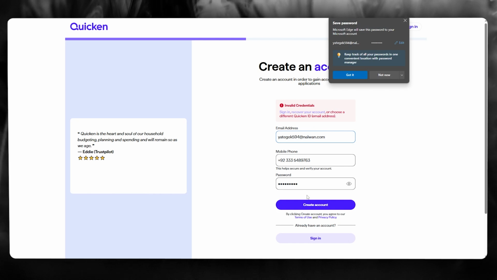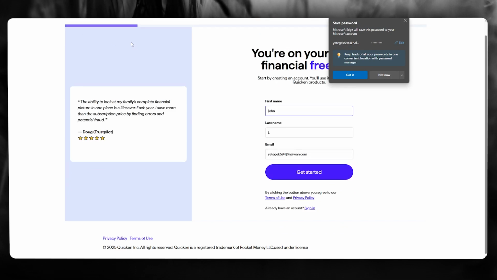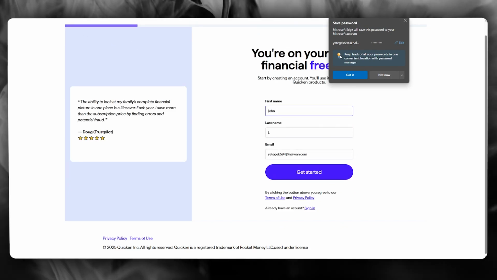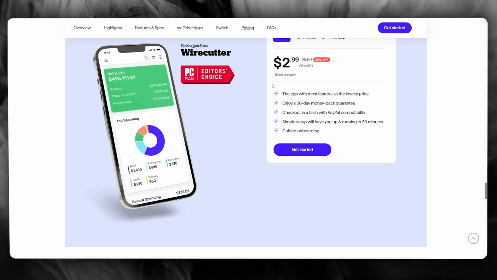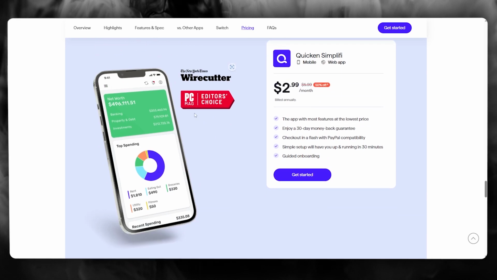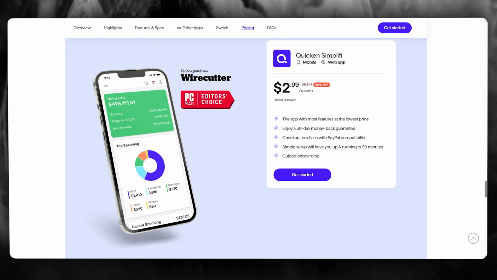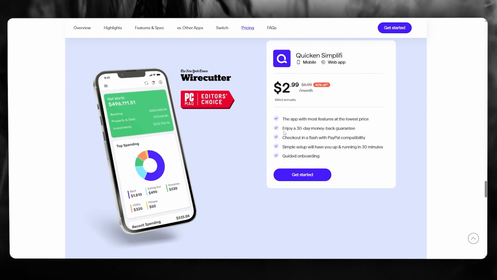Now, once you create your account and you sign in with the recurring details for the whole pricing, you're going to be billed and taken into the main dashboard where you're going to start working with your Quicken Simplify. Now, the fun part about Quicken Simplify is how amazing its features are and how packed its financial workings are. It's the app with the most features at the lowest price, where you can enjoy a 30-day money back guarantee.